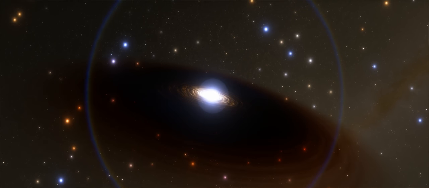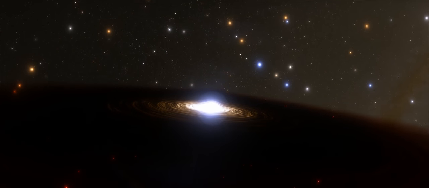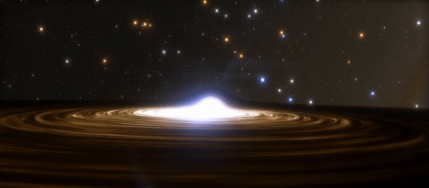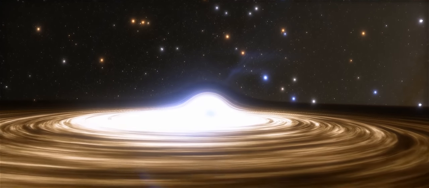Now, what we're looking at here, the diameter is believed to be roughly the same size as the Earth's orbit around our Sun. So, very, very big indeed, but by no means the largest thing within Space Engine.